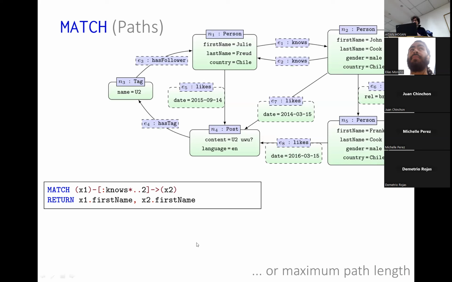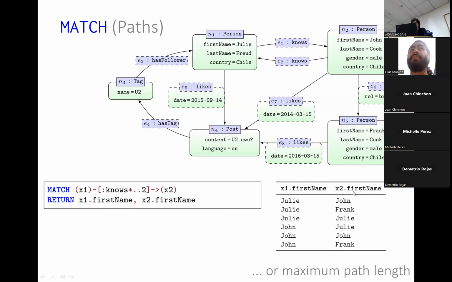Okay. Our maximum path length says that we want paths of length up to 2. So paths of length 1 or 2. So Julie, John, John, Frank, John, Julie, Julie, Frank. That's 4. Julie, Julie, John, John, 5, 6. Yeah, we get 6 results.